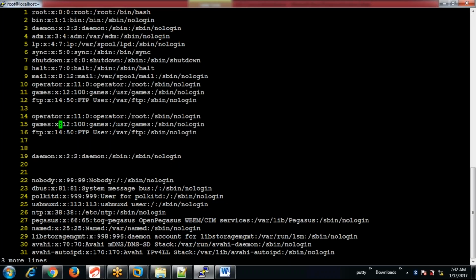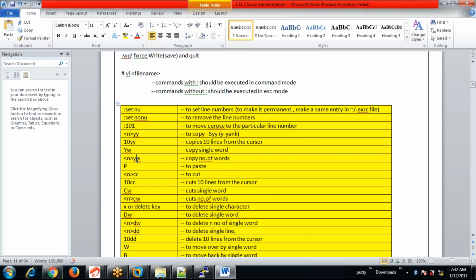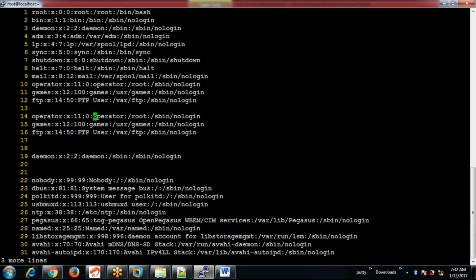So here we have pasted the three lines. Now, when you want to copy a single word, keep your cursor where you want to copy. Now, say for example, I want to copy the word operator. So you need to give YW to copy a single word. That is YW, and paste it here. So that's how it will be helpful.